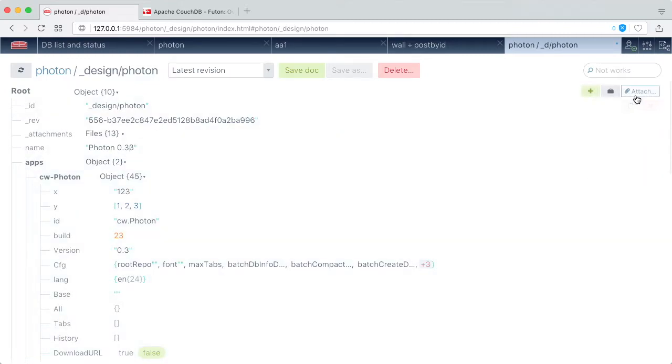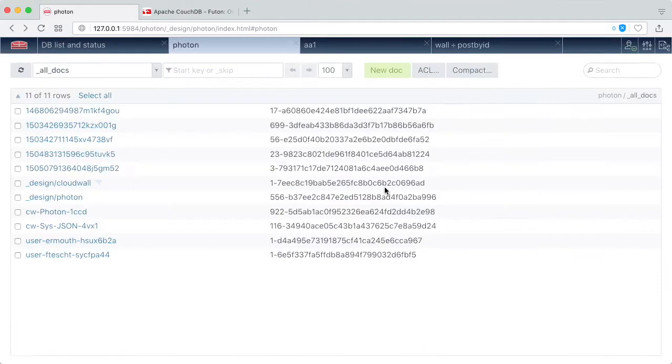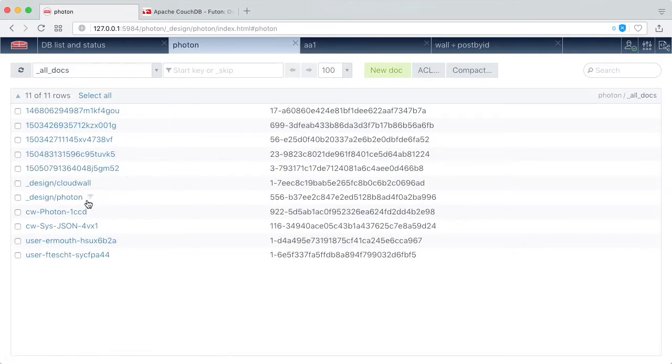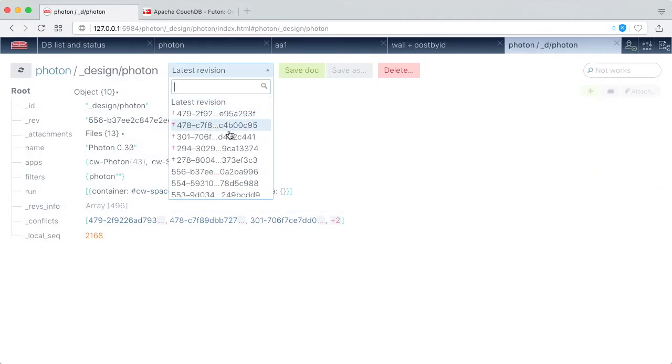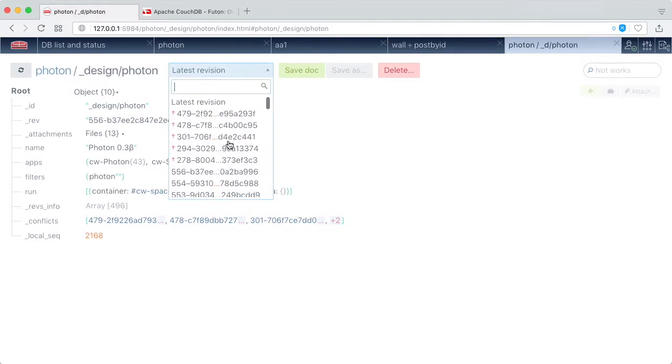So let's close it. Closing tab. So let's create, for example, new document. Oh, I've closed it a bit too early. I haven't shown you that we have revisions here. Moreover, we have not only active branch revisions, but we also have conflicts. You see, red marks, these revisions are conflicts.